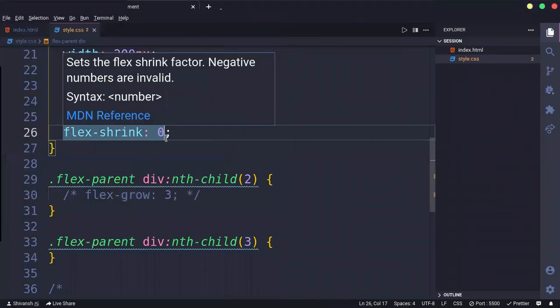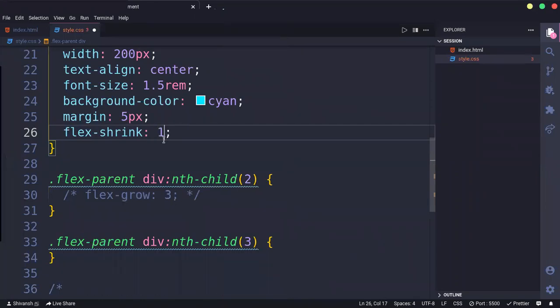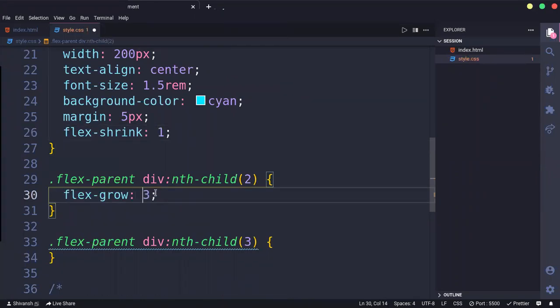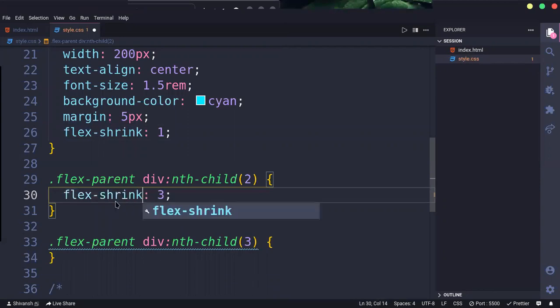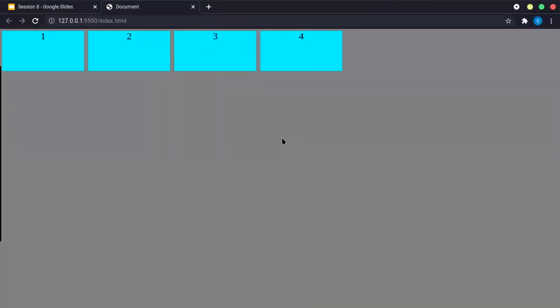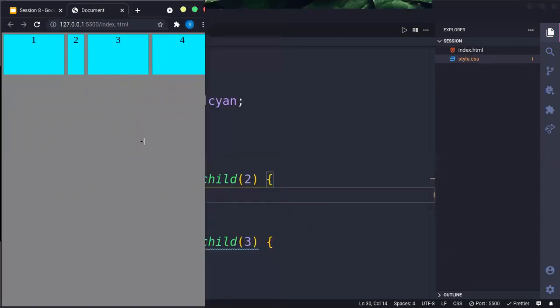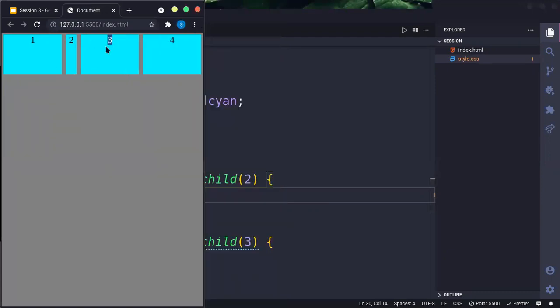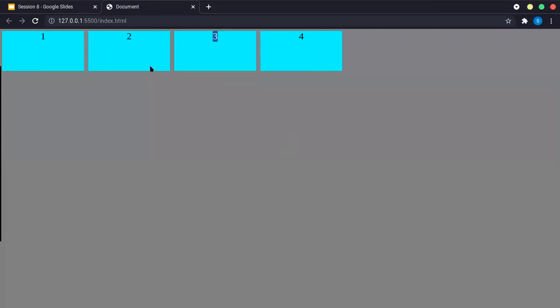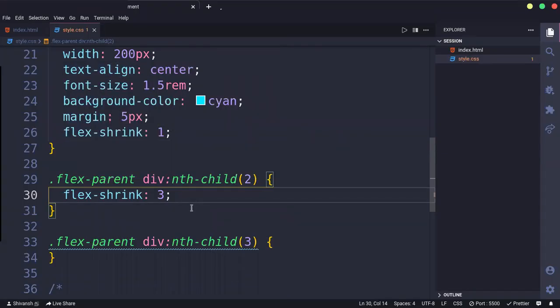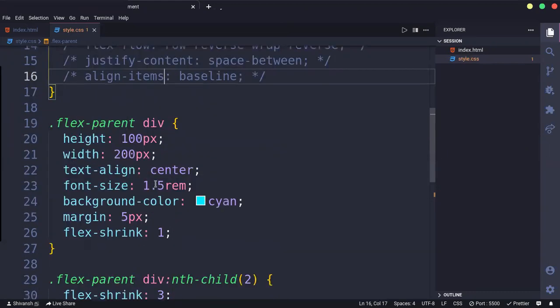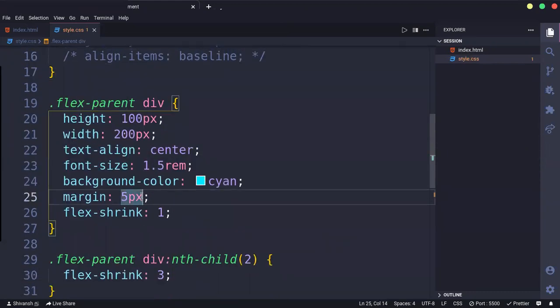Similar to flex grow, if let's say this is 1 and this one is 3, flex shrink will be 3, so it will be shrinking 3 times more than the regular elements. So yeah, that's flex shrink and flex grow. So we did align items, flex shrink, flex grow, and order. Any doubts so far?